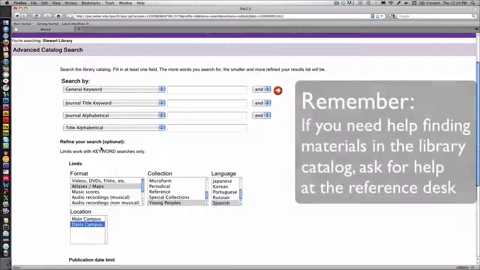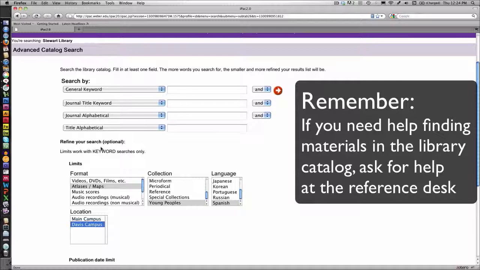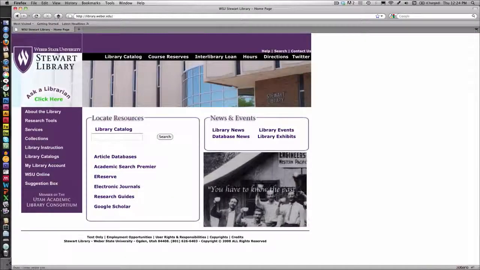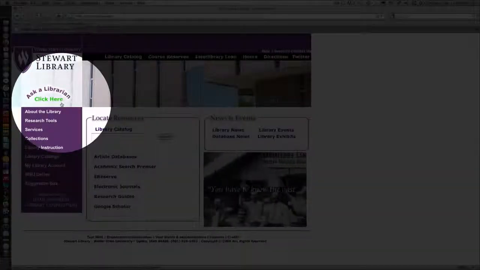Finally, remember that if you need help finding materials in the library catalog, just ask for assistance at the reference desk or contact a librarian via the Ask a Librarian link from the library website. Librarians are happy to help.